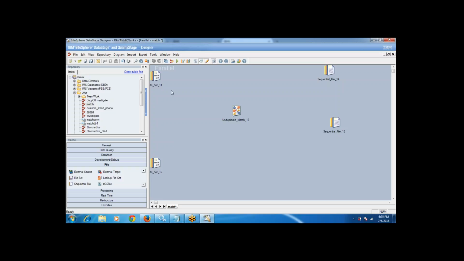So now I have given the two input data sets, right? Why do we need two input data sets? One is your input data, which is generated as an output from the standardization job, and the second is a frequency file for the particular data set. These two data sets we have given inside the match specification, right?